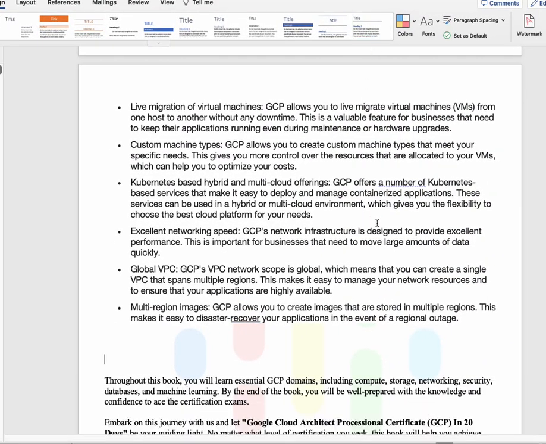There you go. So as I've said, live migration of the virtual machines, custom machine types are here. Kubernetes based hybrid, what it means, it just offers the Kubernetes based services that are easy to deploy and manage containerized applications. These services can be hybrid and multi-cloud. Excellent network speed. You don't have to be worried about the speed and the VPC because Google gives you the same data center on which Google is sitting.